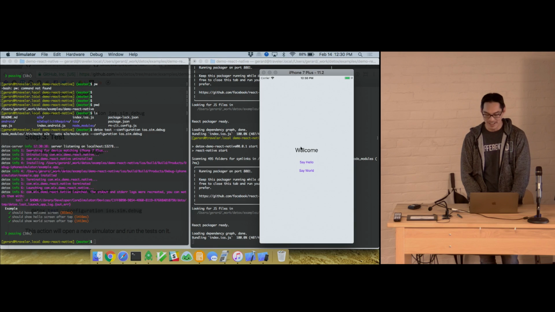So what just happened? Let's look at that real quick. This is the test app. It's got 2 links. If you tap on say hello, you go to a screen that says hello. And you can't even go back. You have to reload your app to go back. If you tap on say world, you go to a screen that says hello world.